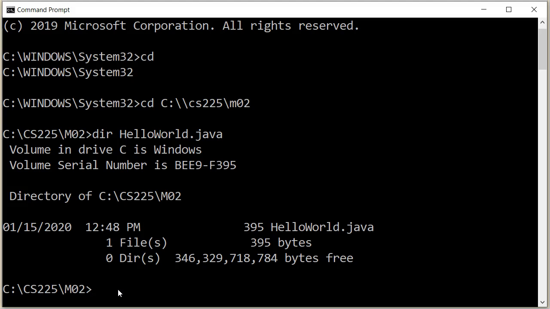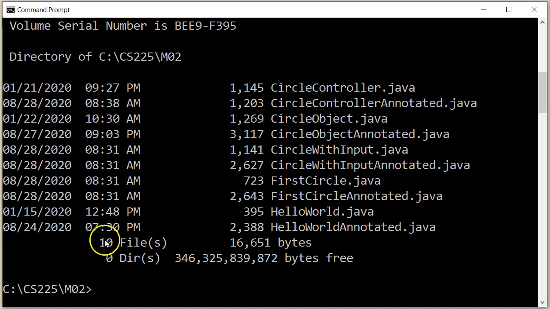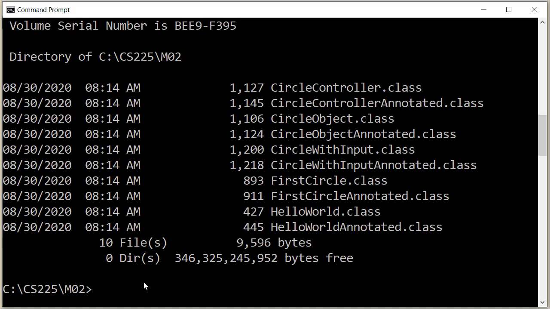If I wanted to do all the Java files, I can use a wildcard character, the star wildcard character. Those are all the Java files that are in here. If I want to do all the class files, those are all the class files that are in here. See, they all end in class. We're going to take advantage of the wildcard as we go through this.